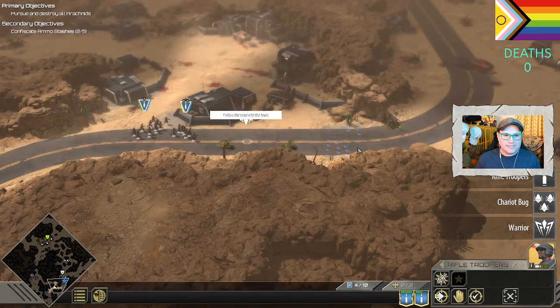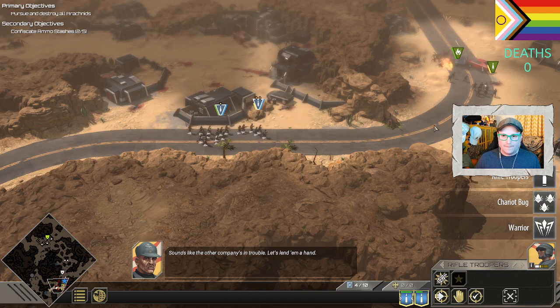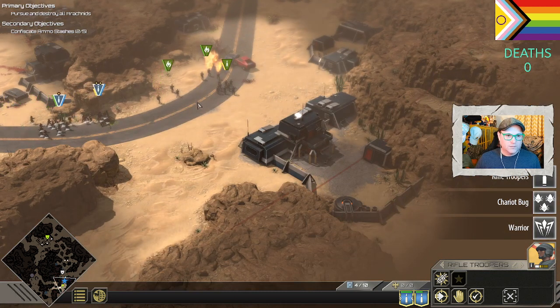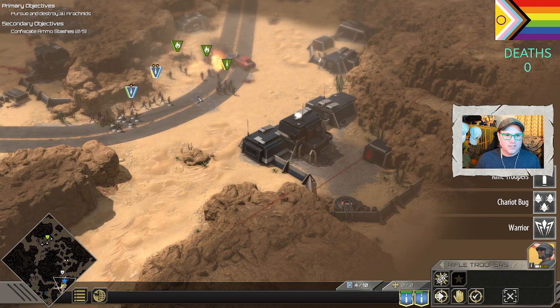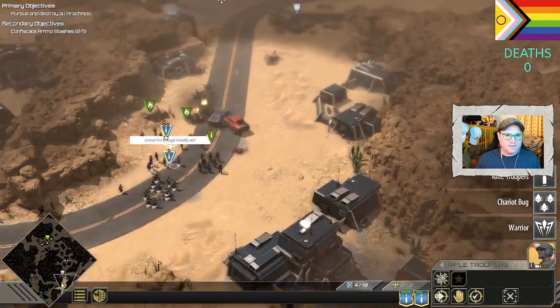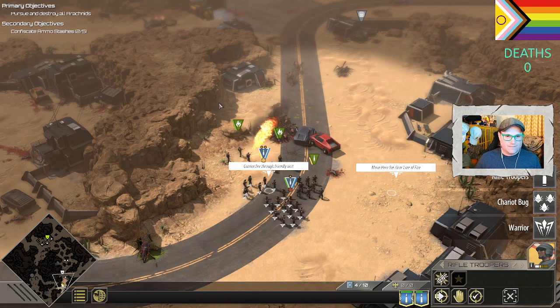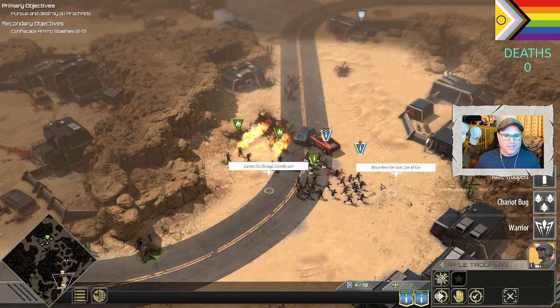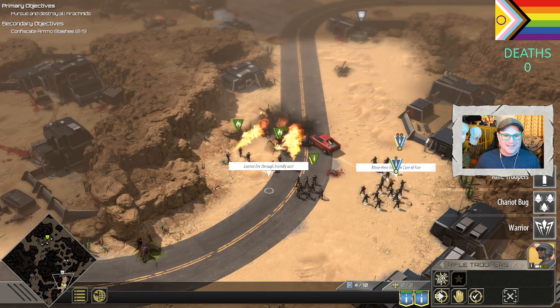Move out. All right, follow the road into town. Looks like the other company's in trouble. Let's lend them a hand. Let's go. We got bugs to kill. On the move. I love the engineers with the flamethrowers. Those will be useful. Cannot fire through friendly unit. Well, let me move. Oh, they want me over here, apparently. I'm still learning.